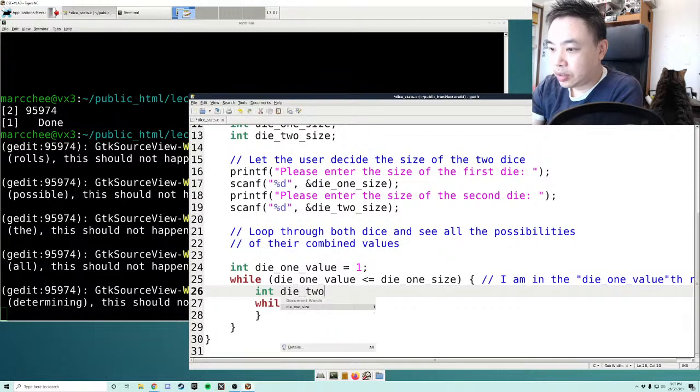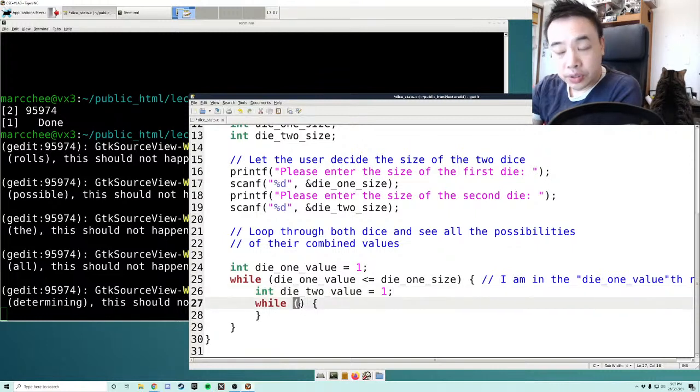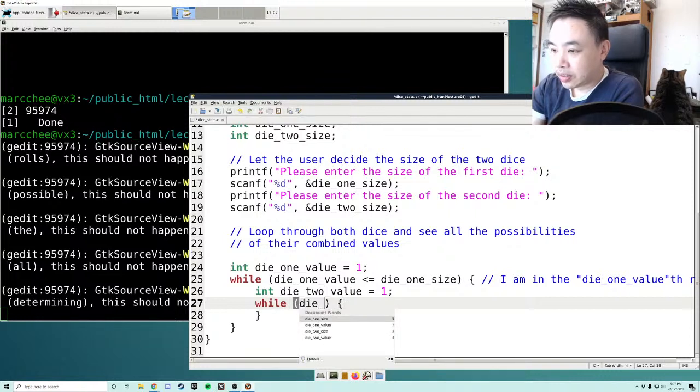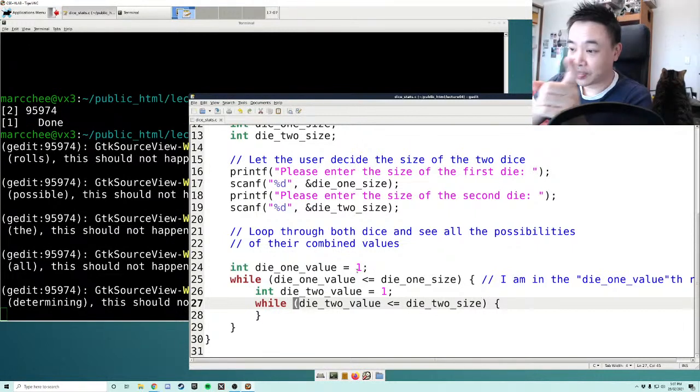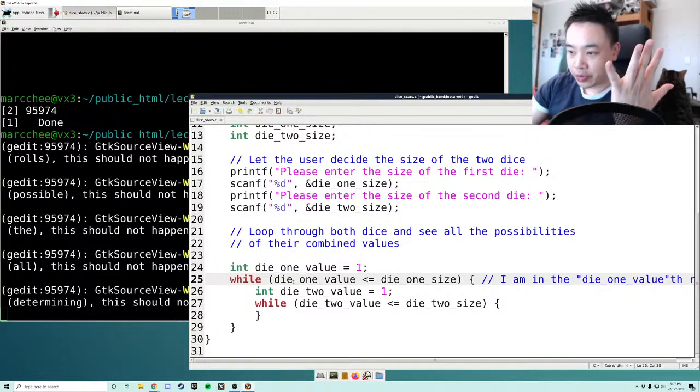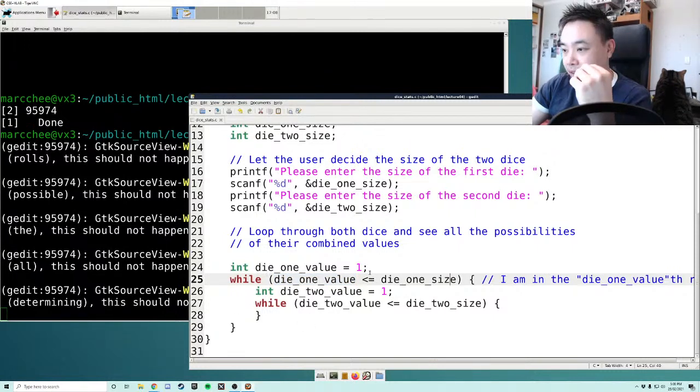So die 2 value starts at 1 again, and it goes up until, and still runs once at, the size of die 2. So I can say die 2 value is less than or equal to die 2 size. So this means that if my dice are, for example, let's just use six-sided dice, this runs through 1, 2, 3, 4, 5, and 6. It is going to run the sixth time because I said less than or equal to. So when die 1's value reaches 6, it's still going to run this one more time. And then when it reaches 7, it's just going to exit.